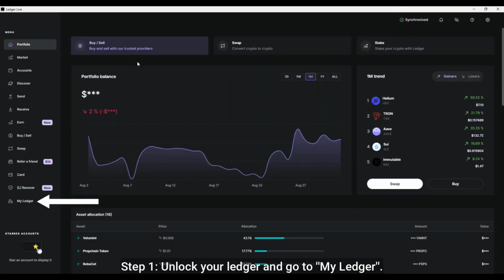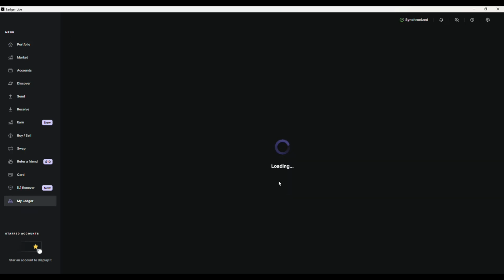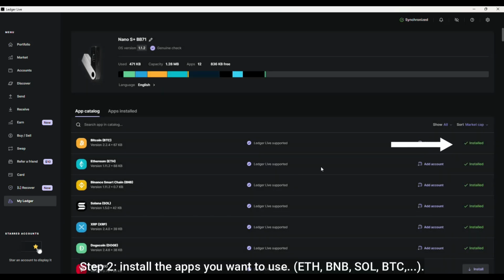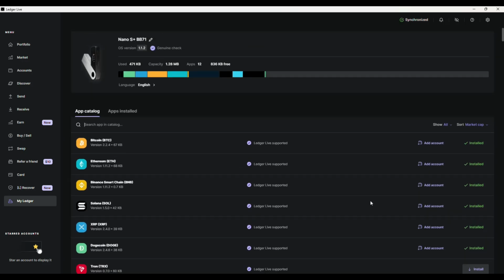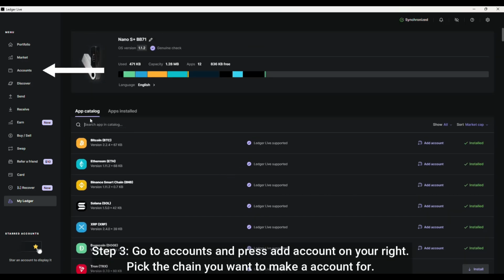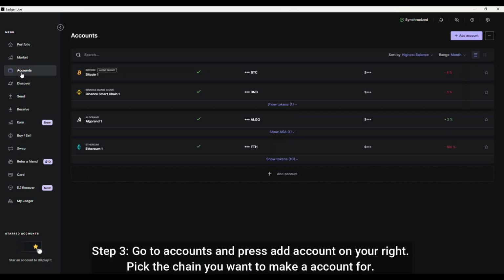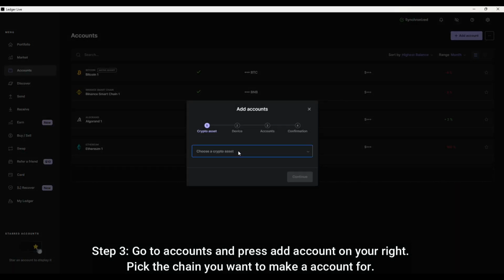Step 1. Unlock your ledger and go to My Ledger. Step 2. Download the apps you want to use. Step 3. Go to Add Accounts and press Add Account on your right. Pick the chain you want to make an account for.